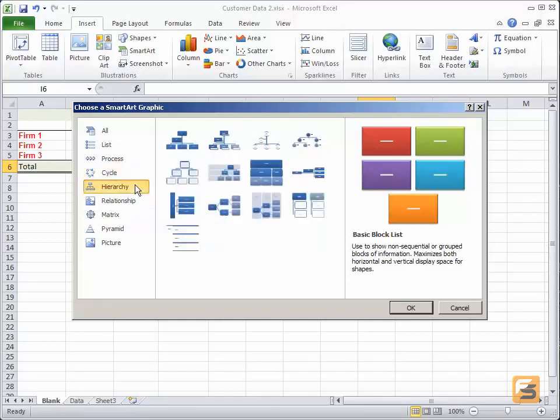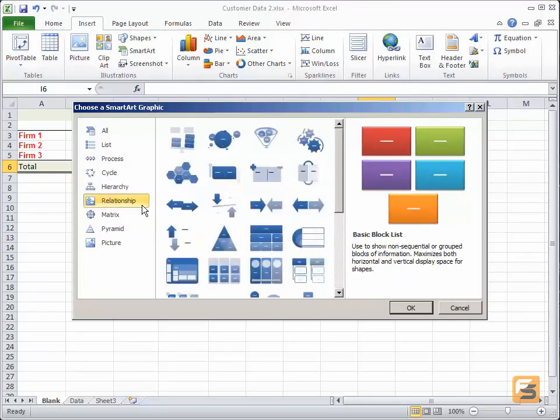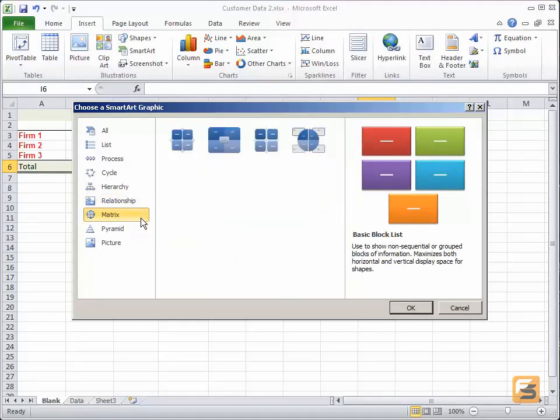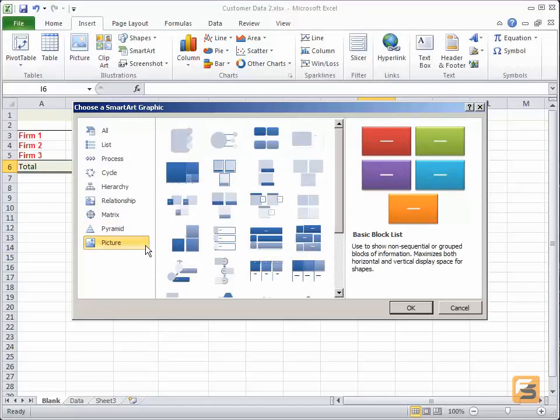Cycles are there to show how things go around. Hierarchy is there for organizational charts. Here you can find relationships, matrix, pyramids, and even pictures. All of these are different components that I could apply within the spreadsheet itself.